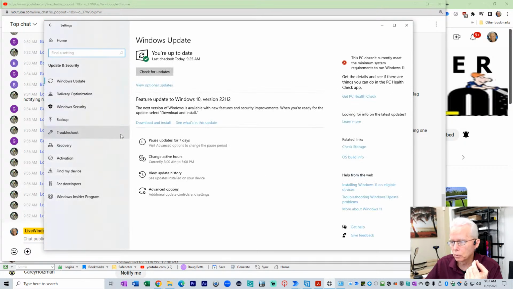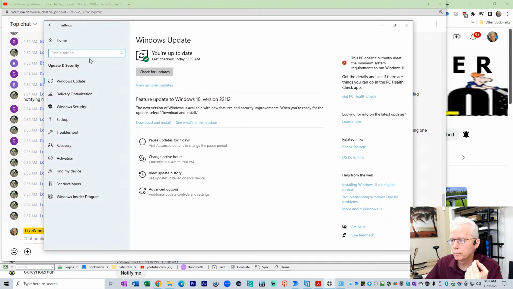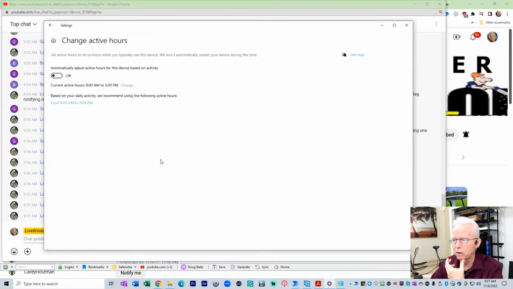And let's see where I want to get here. Advanced options, isn't it? It sits there waiting for a restart time. Now we can configure the restart time, change active hours. We can change the hours for it to restart. But if it's already downloaded the update and partially installed it, there's the potential that it has an adverse impact on the computer and is causing a problem.